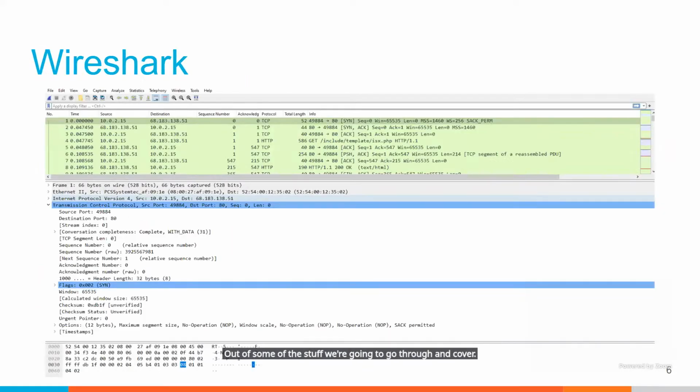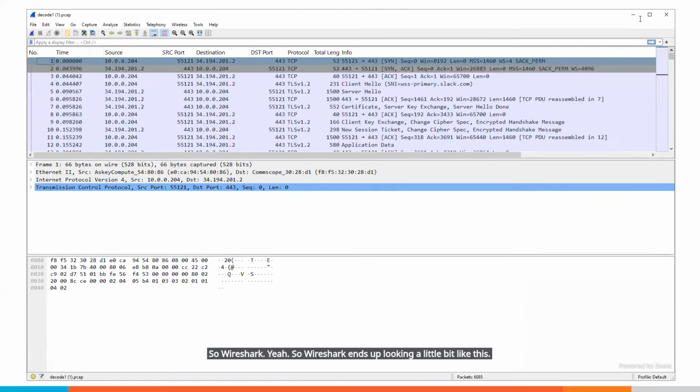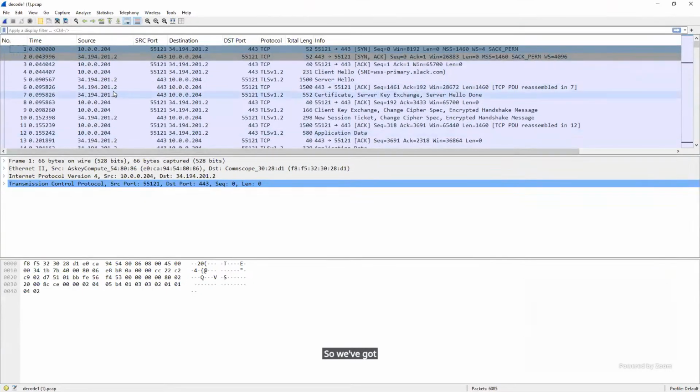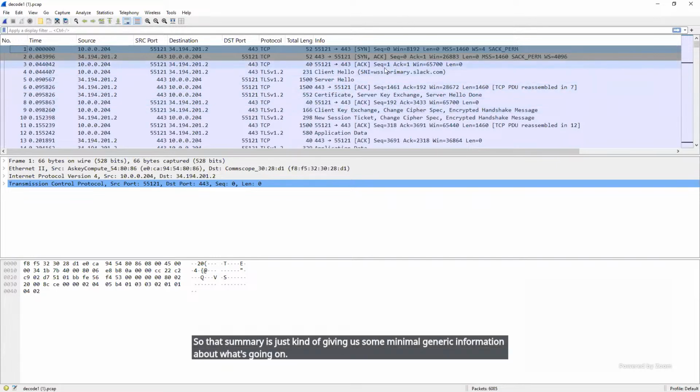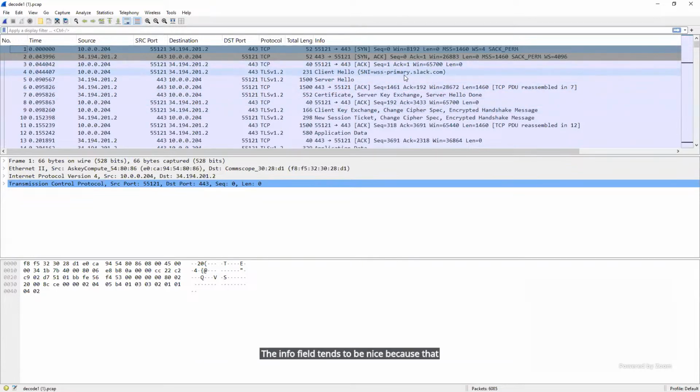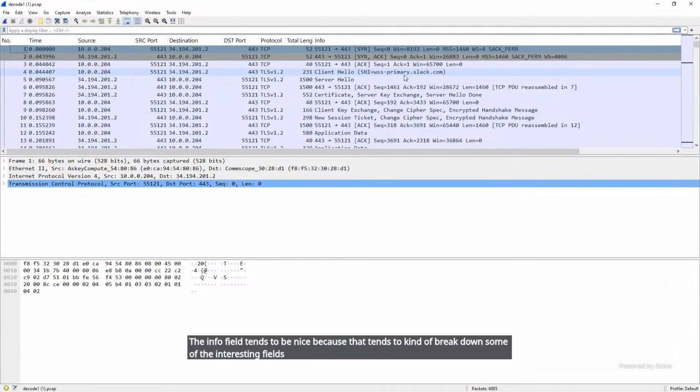So Wireshark ends up looking a little bit like this. We've got a summary window up at the top. That summary is just giving us some minimal generic information about what's going on. The info field tends to be nice because it breaks down some of the interesting fields that may be part of that packet that's going by.